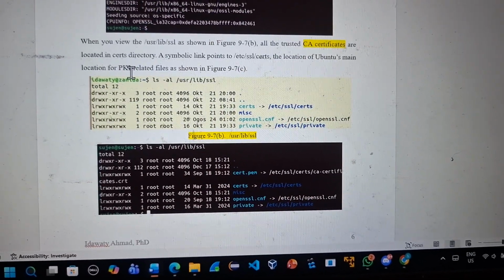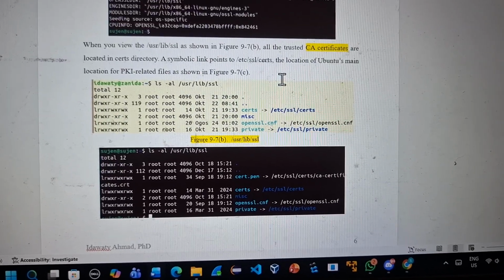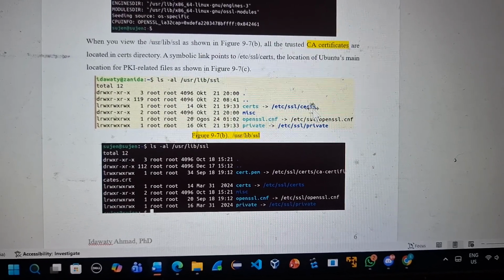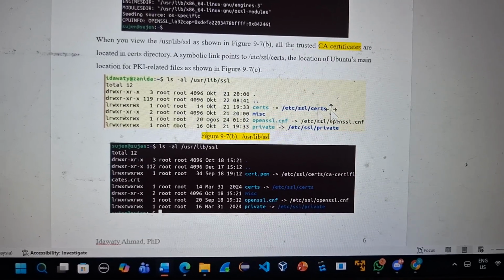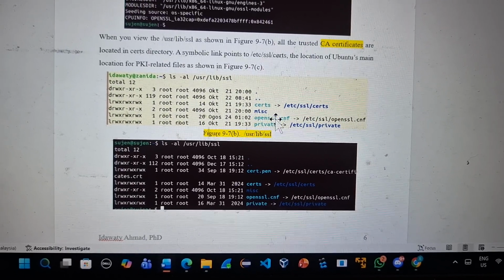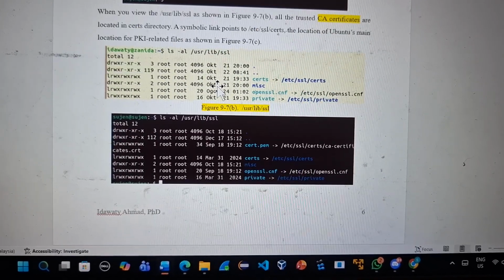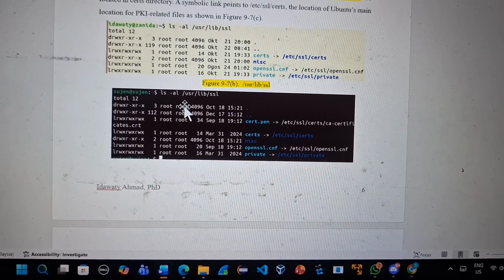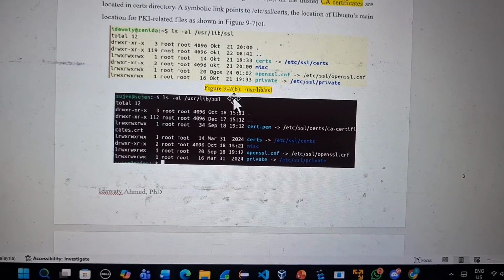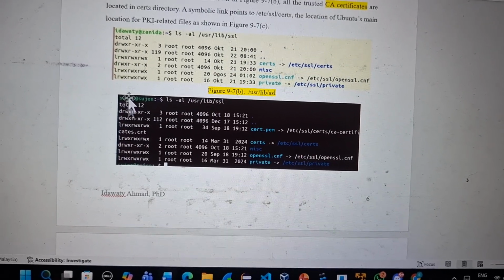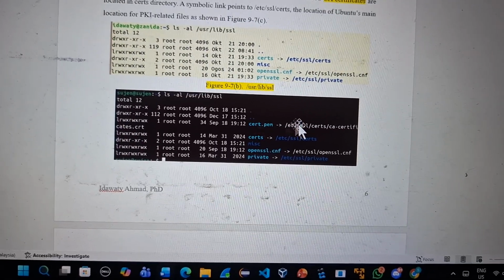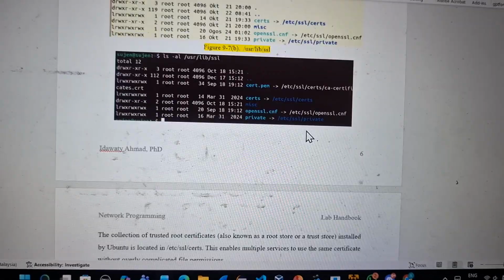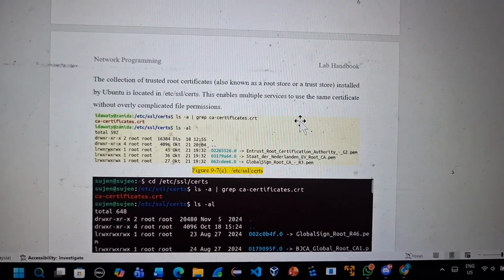Then this shows which directory contains our certificates. Here we have root, 14 October 21. This is our cert. CA certificates are located in the certs directory. This is the certs directory, and there is one cert here. We want to know how many we have in total in our /usr/bin SSL. There are 12 directories, and in them there is the certs root.